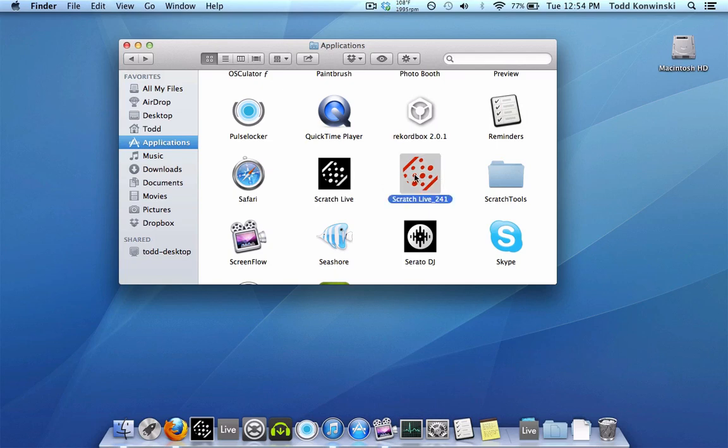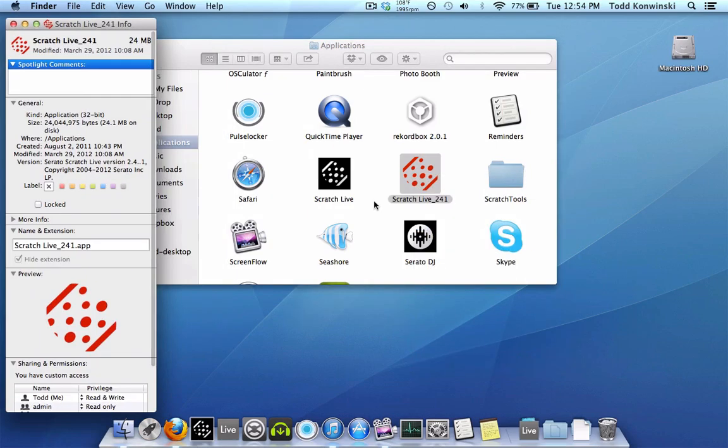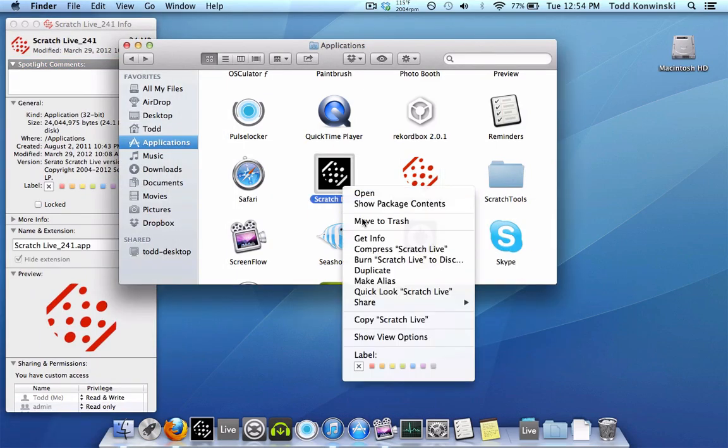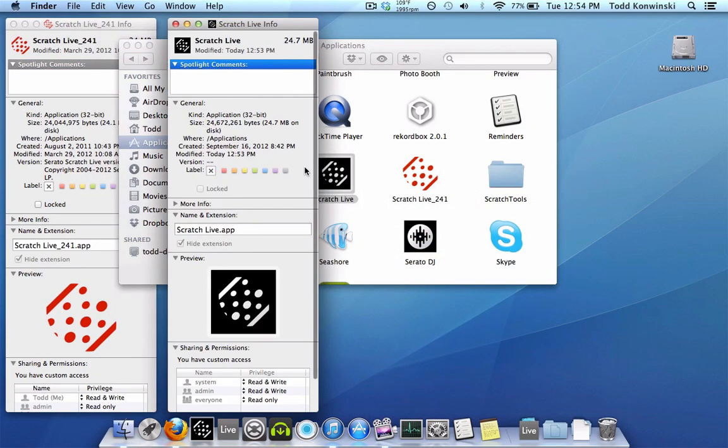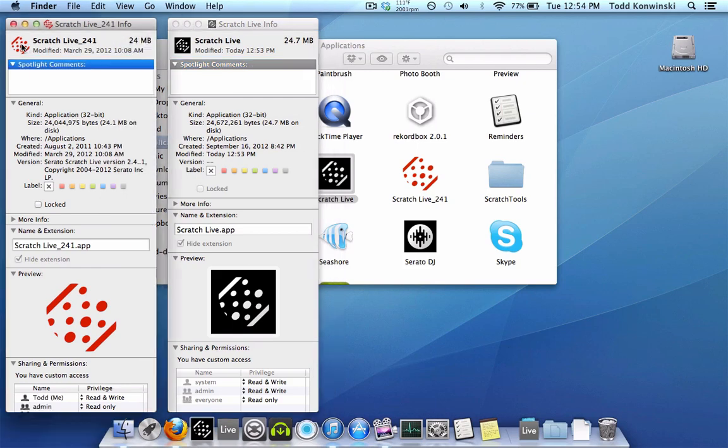And all you need to do is right-click each one and select Get Info. So we'll do it for the old version, and this is the new 2.4.4 version that just came out. Alright, so basically all you need to do then is click on the icon, the red icon, and then hit Copy. The shortcut is Command plus C.